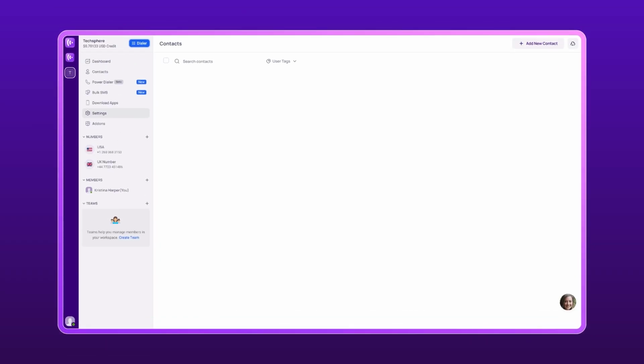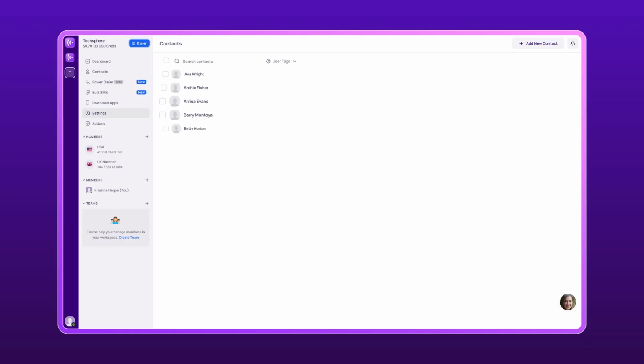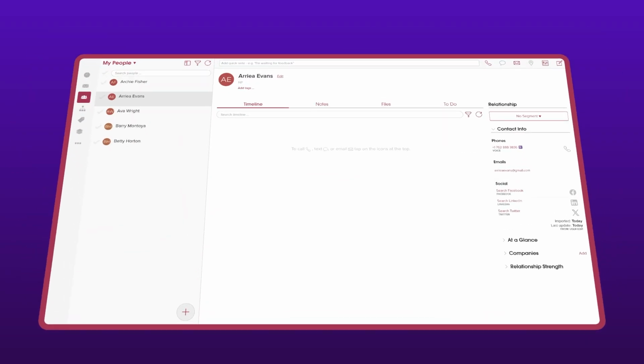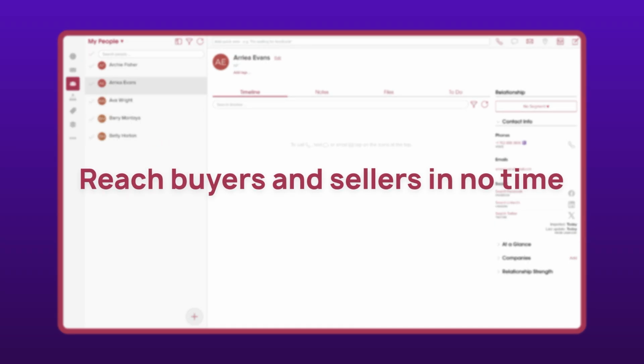After it's done, start by creating contacts in CrispCall. Create them one by one or import them in bulk using a CSV. Now head over to your Cloze account. All the contacts created are in sync under My People, without duplication. Now, reach out to your buyers and sellers in no time.